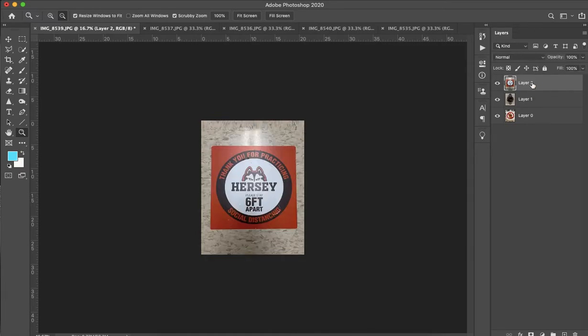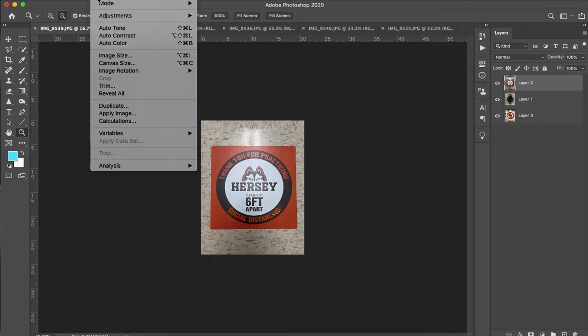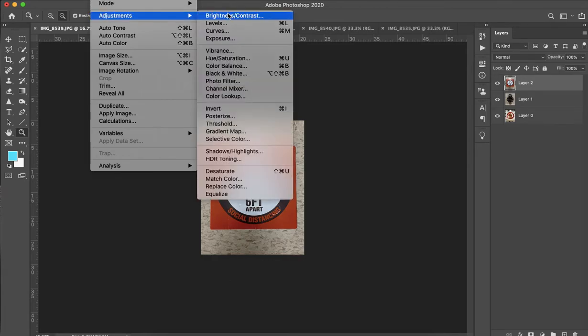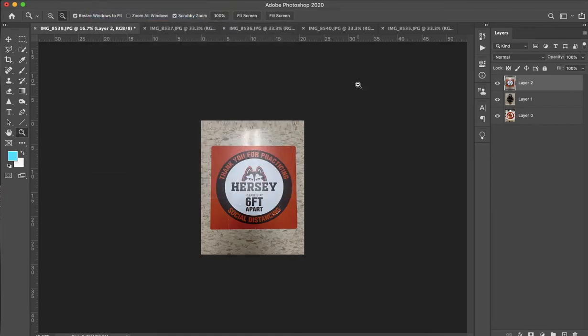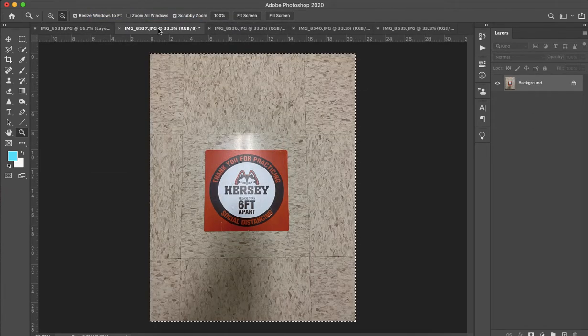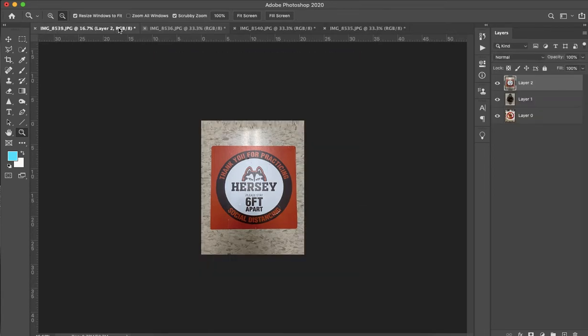And at this point, do whatever you need to do to make these images look better. If I want to go into this image and go up to my adjustments, so image adjustments and brightness contrast, go ahead and play around with some of those adjustments that you can make to make it look better. So here we got our 6 feet sticker. I'm done with that one.